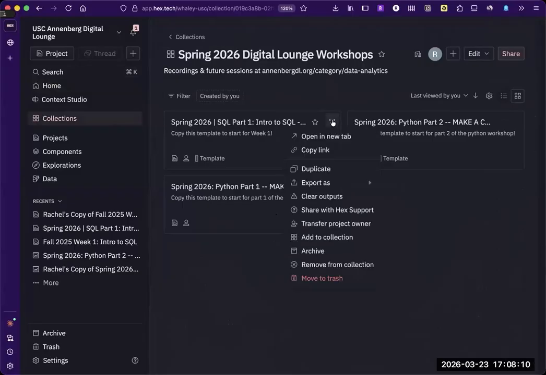Once you find that, don't click on it, hit the ... and hit duplicate. You're going to make your own copy of this workspace. It'll be your own private workbook for today, so you can type as much stuff as you want in there. No one else will see it. So again, you're looking for spring 2026 SQL part 1 once you're in Hex. Once you find that, you're going to hit the ... next to it and hit duplicate.